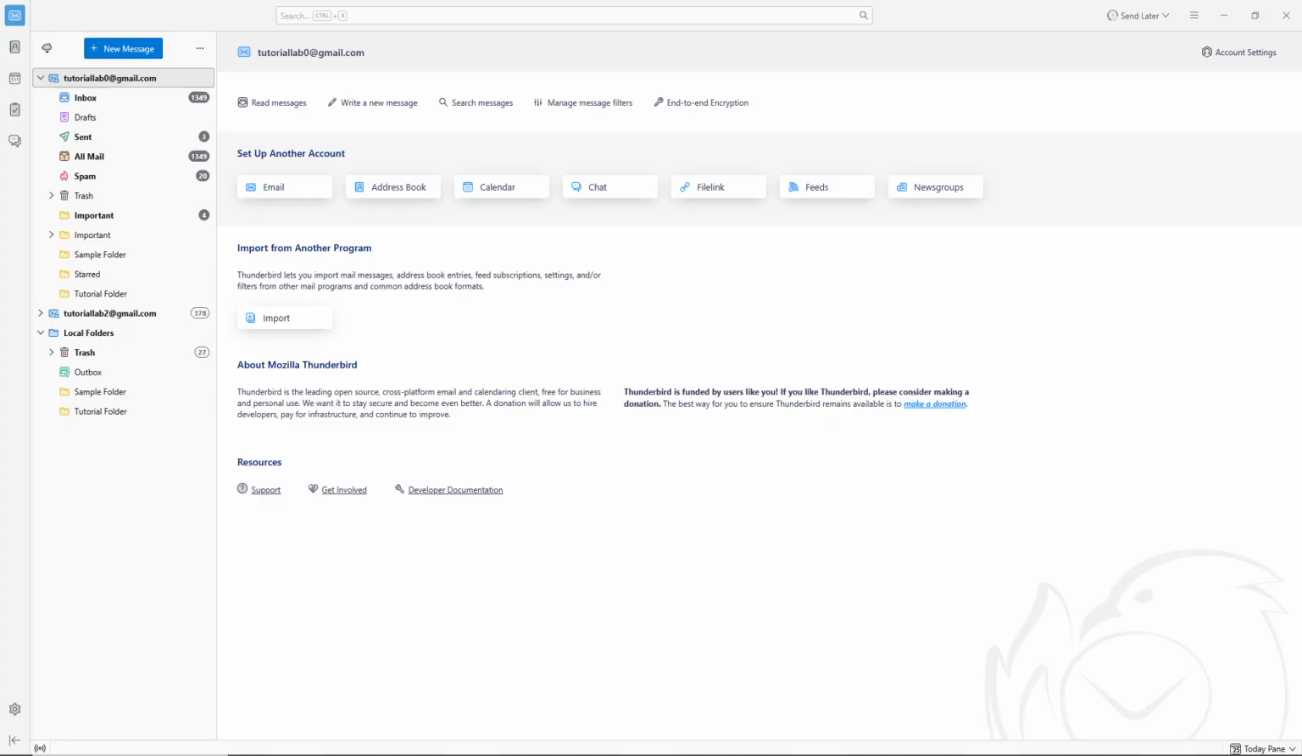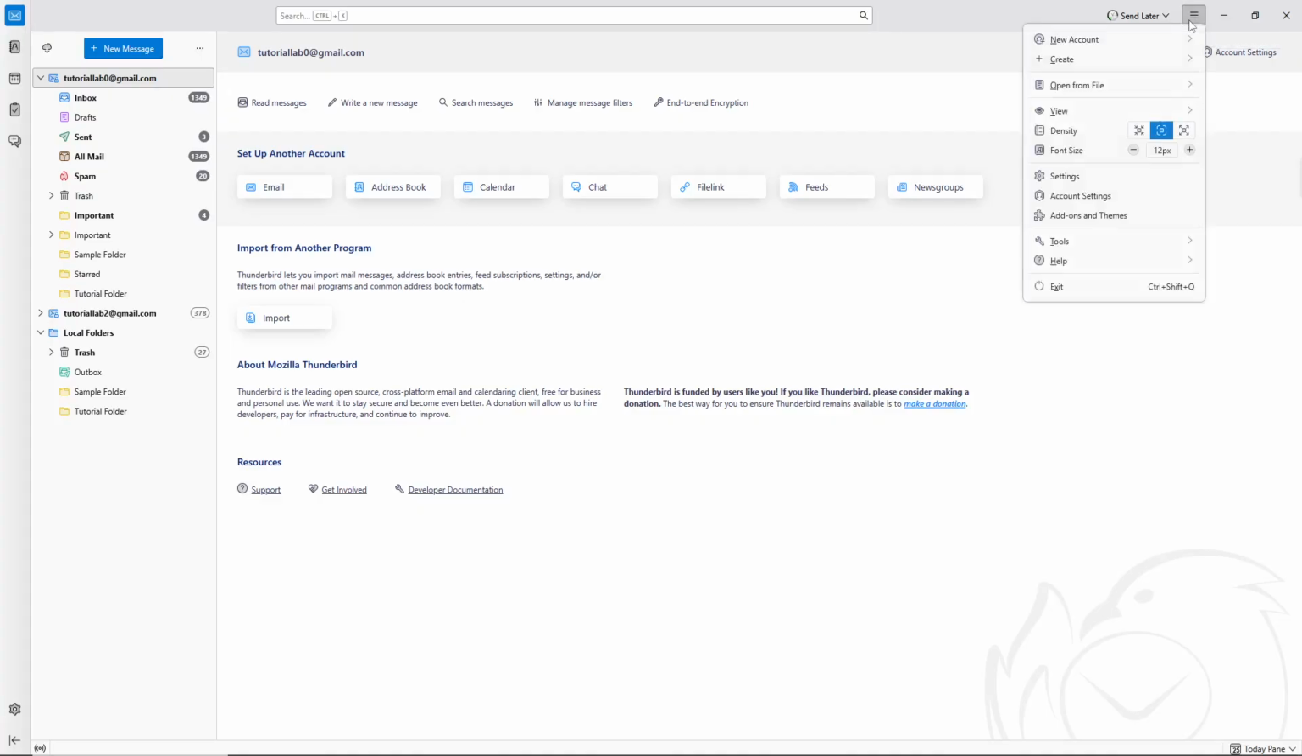First, you'll want to open your Thunderbird application on your computer. Once the application launches and you can see your inbox or main dashboard, direct your attention to the top right corner of the screen. You'll notice a menu icon there, often represented by 3 horizontal lines or a similar symbol. Go ahead and click on this menu icon to reveal a drop-down list of options.